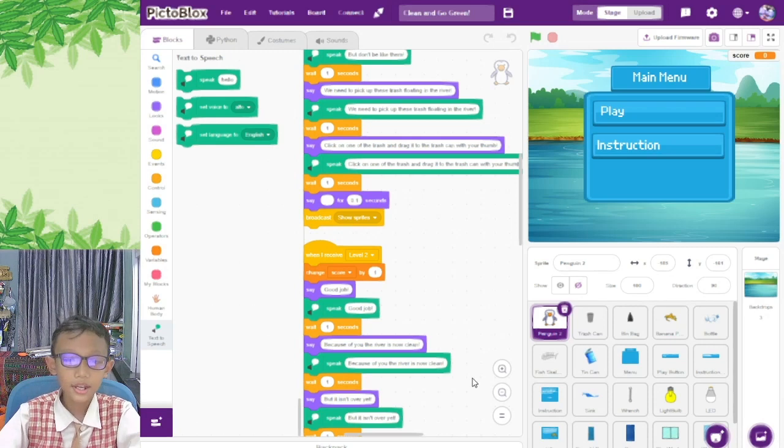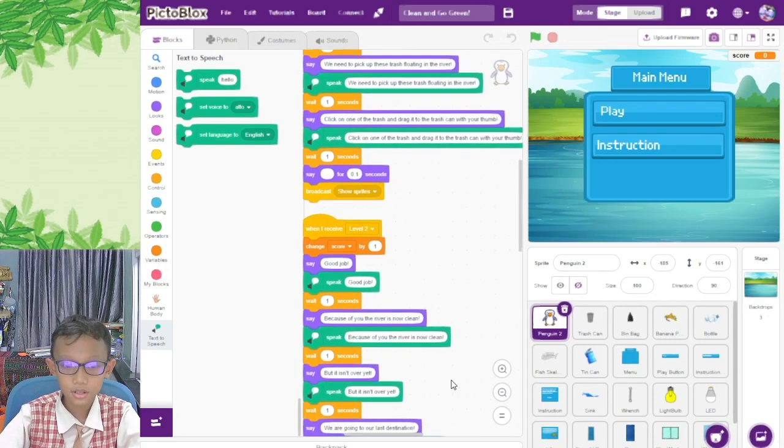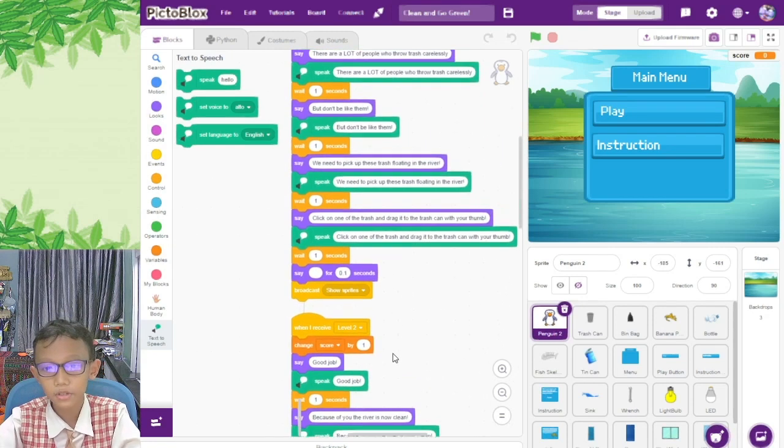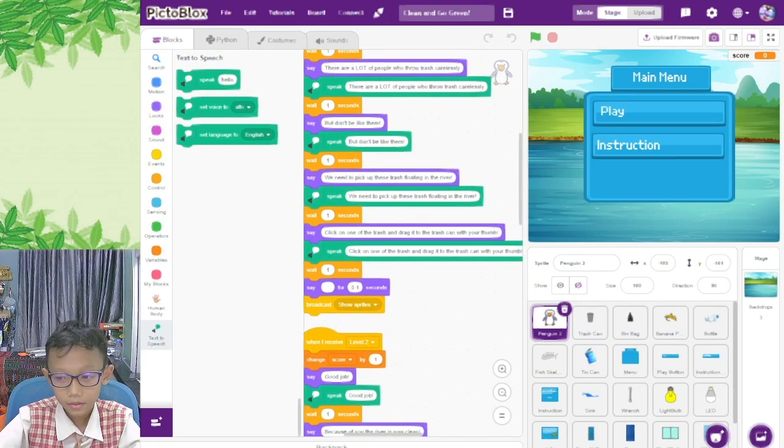Now, the extensions that I use are human body detection and text-to-speech. I use the text-to-speech extension to make the penguin voice. The penguin will say based on the text that I have written.